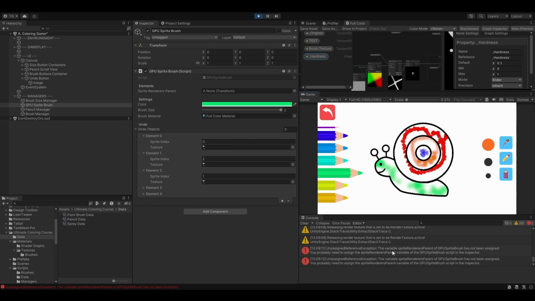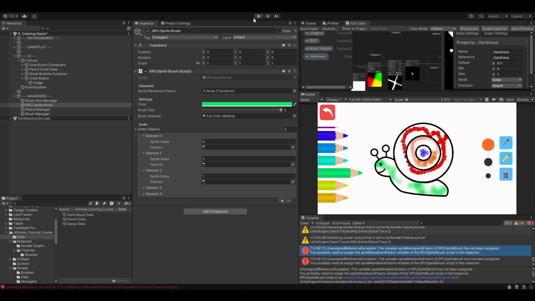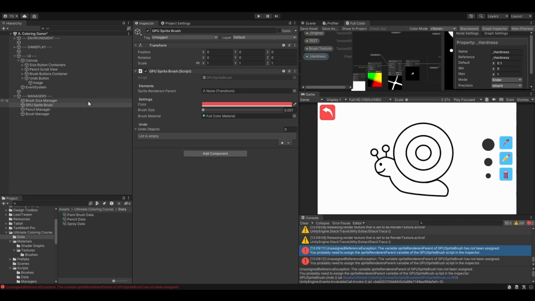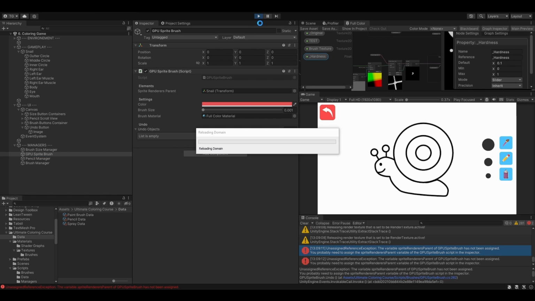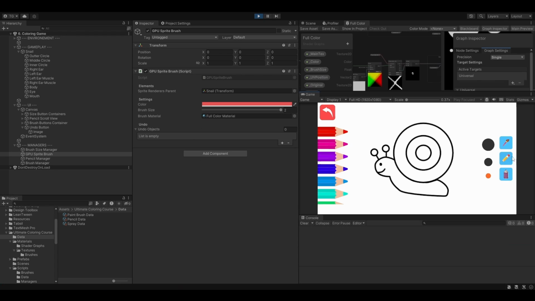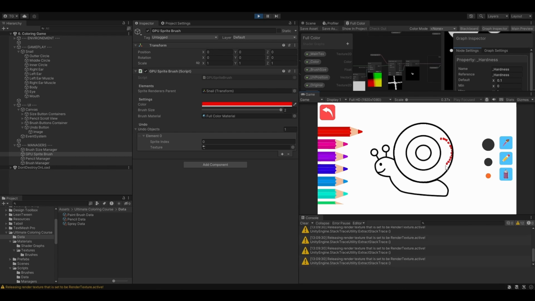Okay, we are getting an error here. We haven't added the sprite renderer's parent. I definitely did not notice that. Come on. Maybe I'm too tired or am I too old for that? Oh, I'm too old for that stuff. But yeah, let's try this out now. It should work properly. Okay, nice.